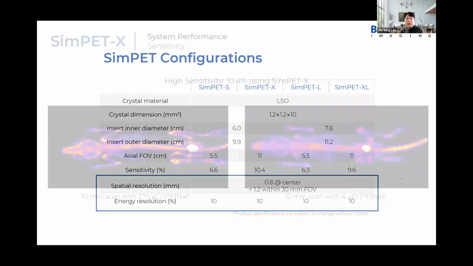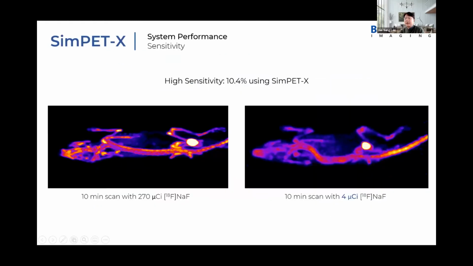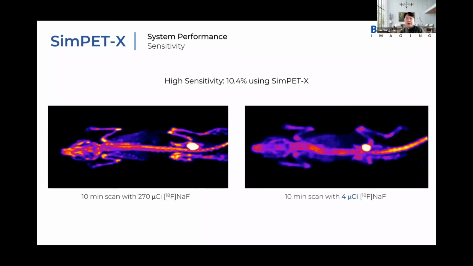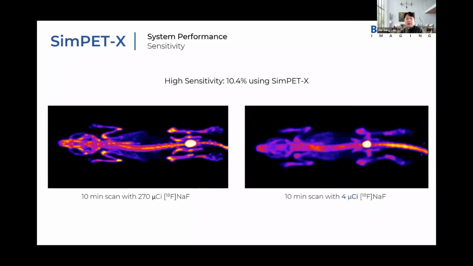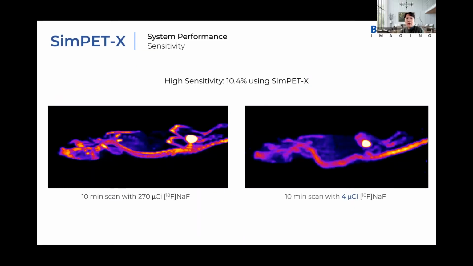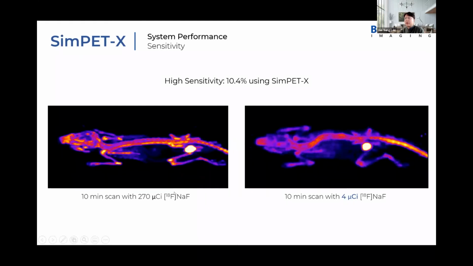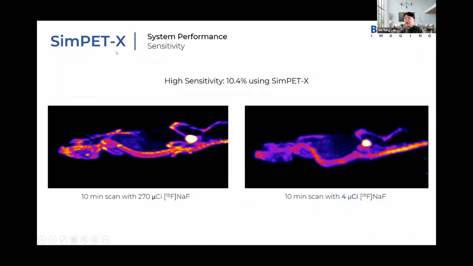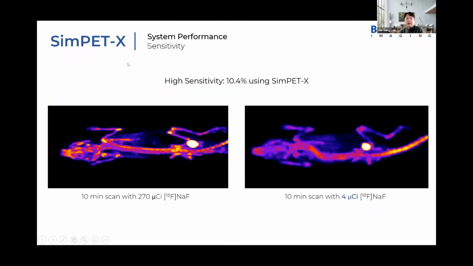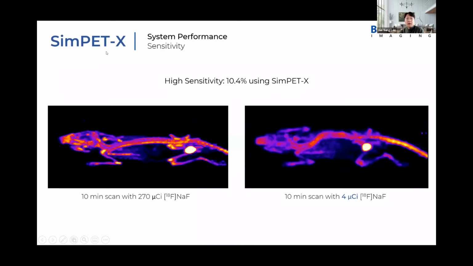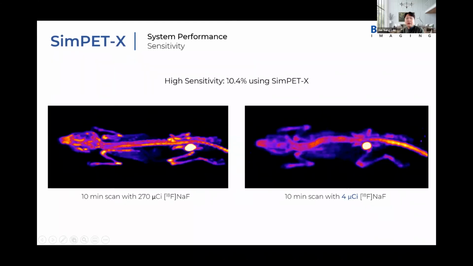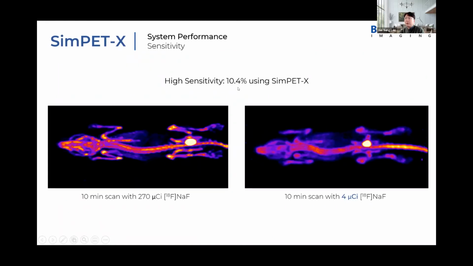So you can see here an example of animal imaging, the mouse imaging acquired with sodium fluoride as a radio tracer. As I told you, the SIMPET models have high sensitivity and good spatial resolution. For example, the SIMPET X has 10.4% sensitivity of the radiation detection, coincidence detection.